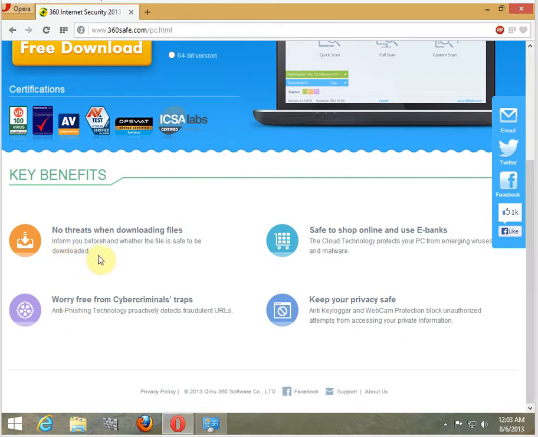Inform you beforehand whether the file is safe to be downloaded. Worry-free from cybercriminal traps. Anti-phishing technology proactively detects fraudulent URLs and keeps your privacy safe. Anti-keylogger and webcam protection block unauthorized attempts from accessing your private information. So this right here really stands out.